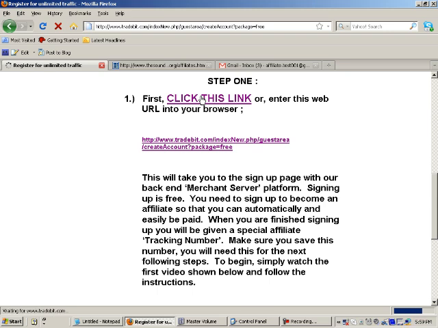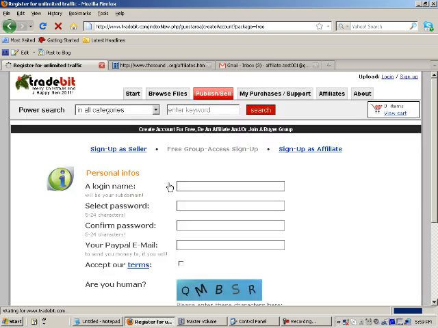And when that sign up page comes up, you're going to enter some really, really basic information. And so here, I'm going to type in my login name, and I'm going to choose a password. And I'm going to confirm my password.